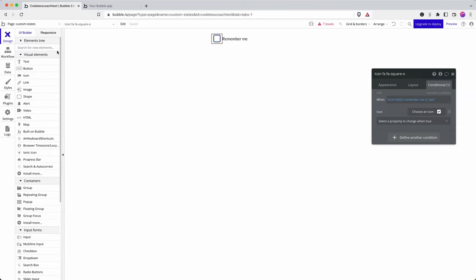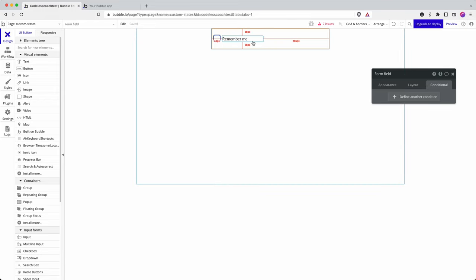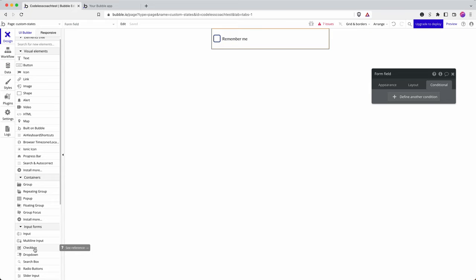And I could do this with any other icon plugin that's available in Bubble. It just broadens what I can do with a checkbox. And it also means that clicking on any other group can do the same thing because it's working on a custom state rather than working on an actual HTML checkbox element, which this is.